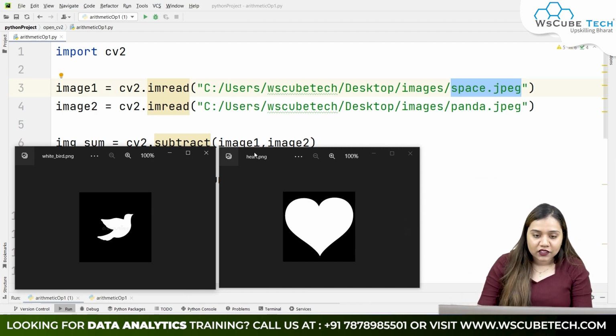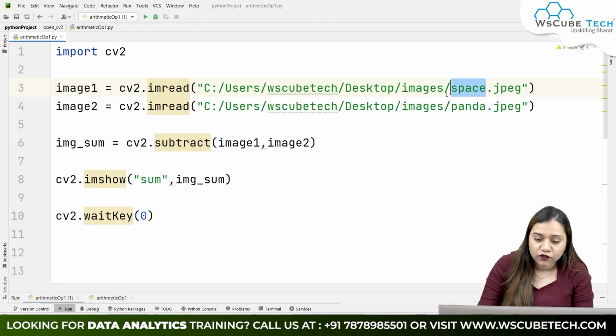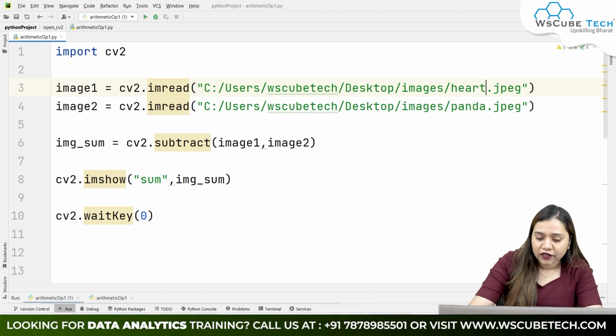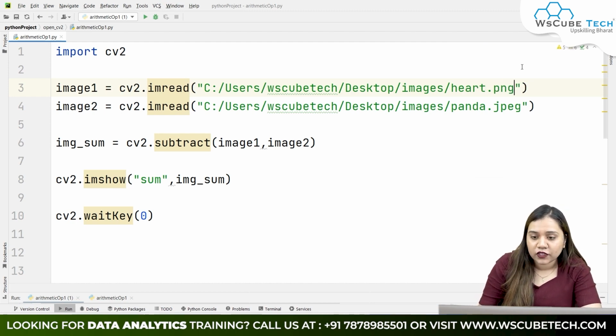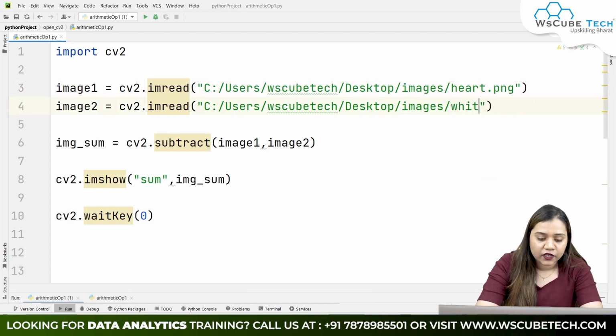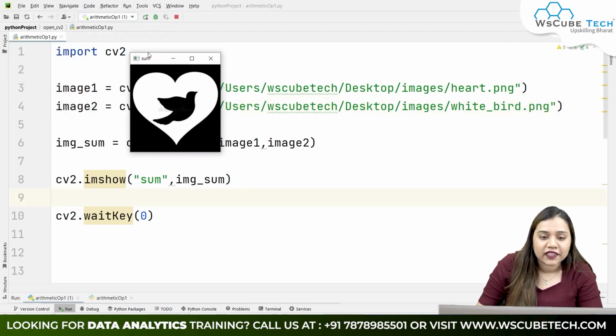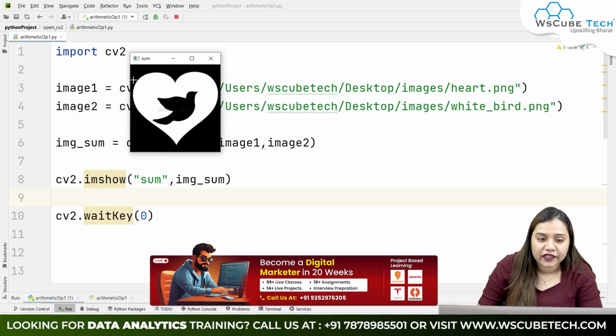To subtract this, first of all, the names of the images are heart.png and whitebird.png. Let's keep the first image from which we want to subtract. I want to subtract from heart, so heart.png, and from this I want to subtract the image of whitebird.png, so I'll be writing white underscore bird dot png. As soon as I run it, you can now see a new image has been created whose name is sum, and it's a heart, and inside it there is a bird.